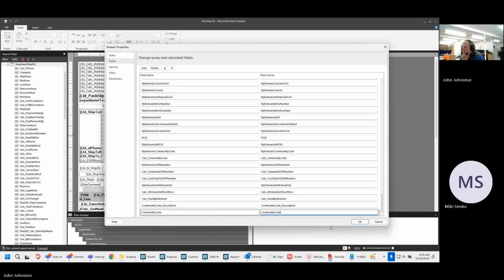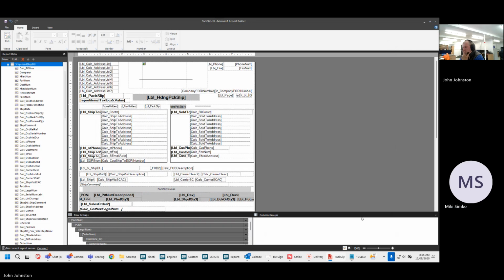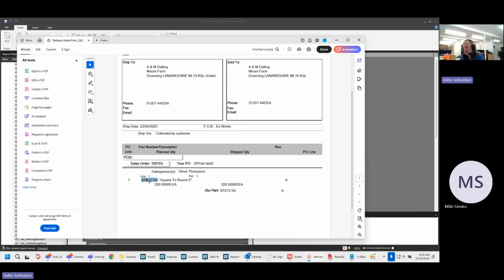Right. Yes, like this. And now we have both of these fields in the data set. We can say okay to that. Right. Now, this is where we can start using these fields on the report. So do we know where we want to place these commodity codes and commodity code description?